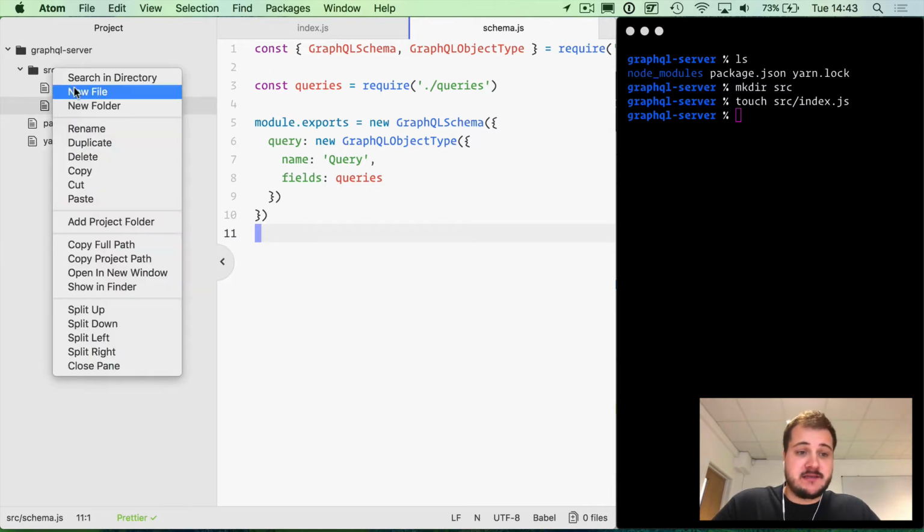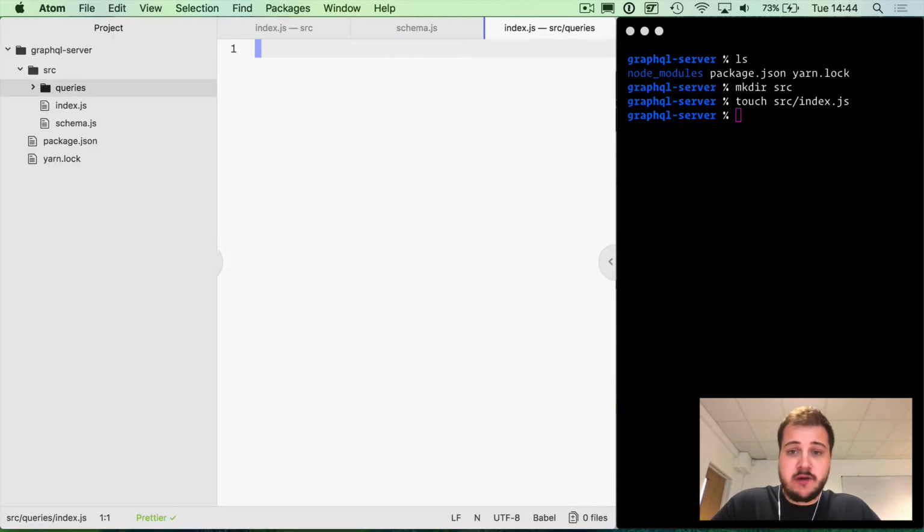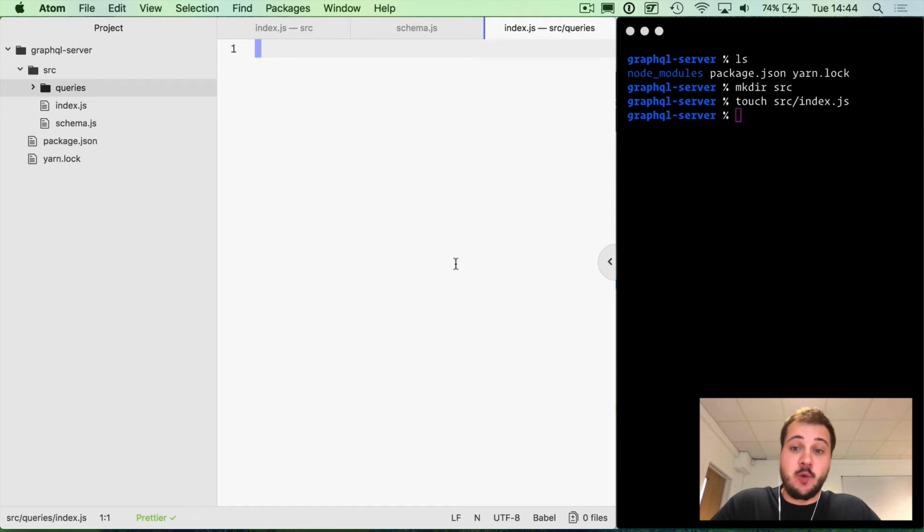We then need to create a file called index.js inside of a queries folder, and it is inside of here that we will define some queries. Now we're just going to create an example endpoint, an example query type, and we're going to call this products in this example.